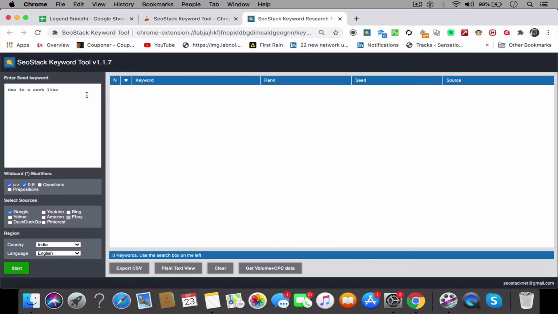Once you do that, this is the dashboard of SEO Stack Keyword Tool, guys. They have an amazing version here, 1.1.7, and all you have to do is type the keyword that you want. Suppose I type digital marketing. Here, I have to give a wildcard or a modifier. I can give A to Z, 0 to 9, or questions. If I want questions, I can give that. If I don't want questions, we can not select that. Prepositions is fine.